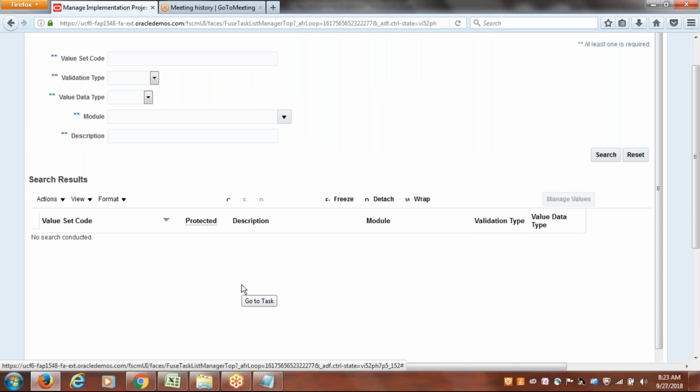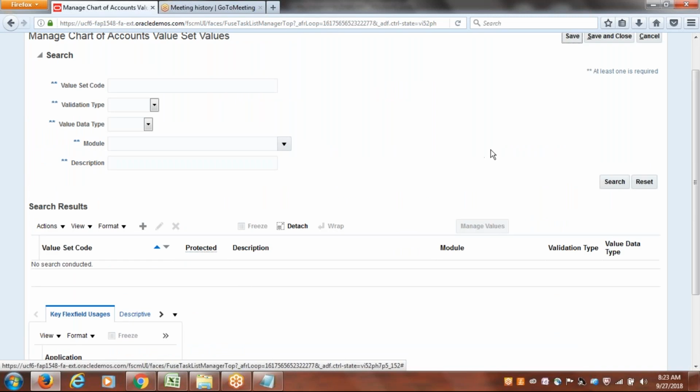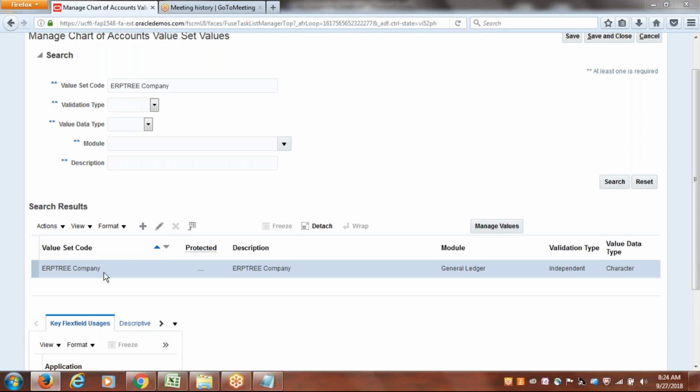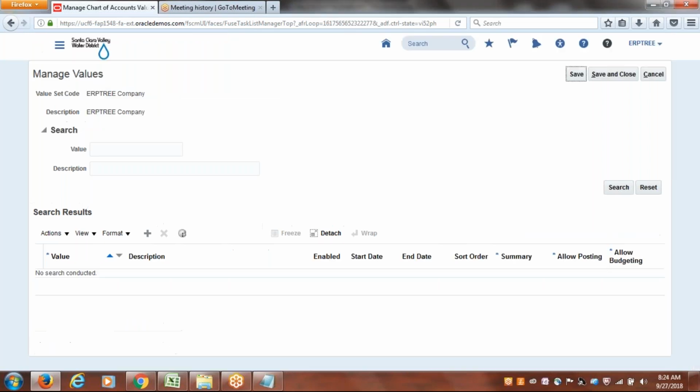Now we want to create company values. The company values we have to create in the company value set. So search for the value set first. The value set name is ERP tree company. Search. Here you can see the value set. To create the values within this value set, click on manage values, then click on create.